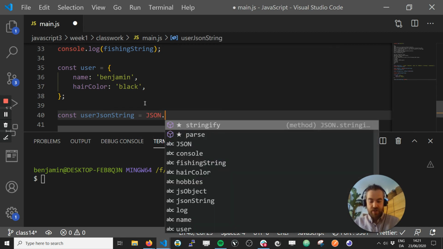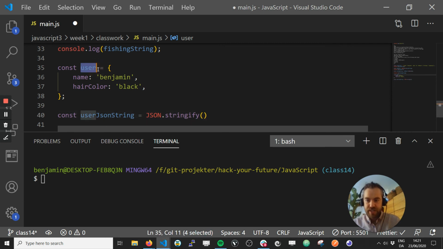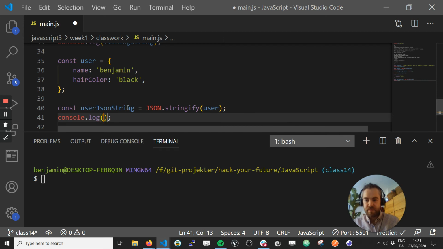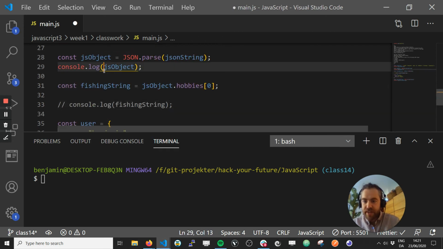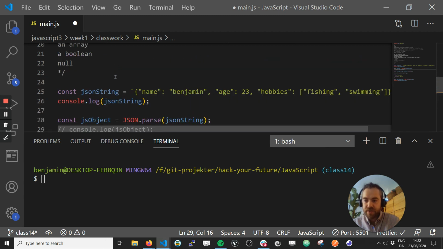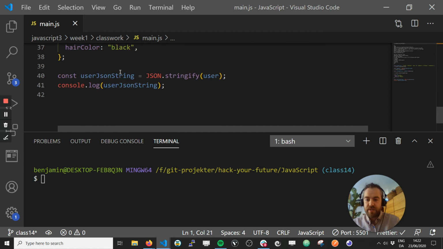There's another function called stringify, which takes an object and makes it into a string. So let's try and just give it the user here. Let's see what happens. Log this one. And let's not log out all the other things, so that's not confusing us. And let's not log out this. Okay.